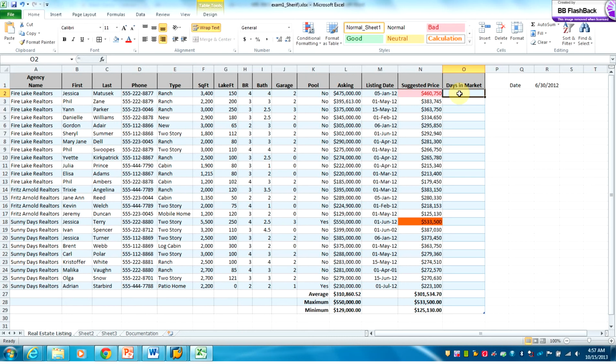But if you're just trying to calculate how many days it has been in market, there are two ways. One is say, okay, this is equal to the June 30th minus this one right here. And again, I need to say that R1 is absolute. So always subtract the listing date from R1.